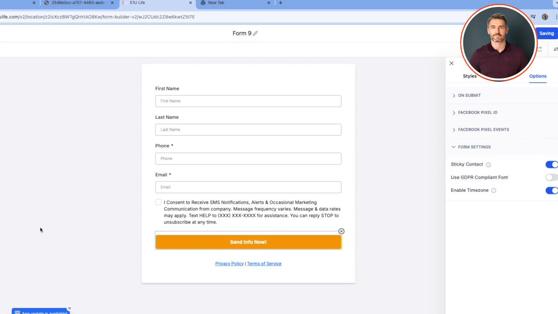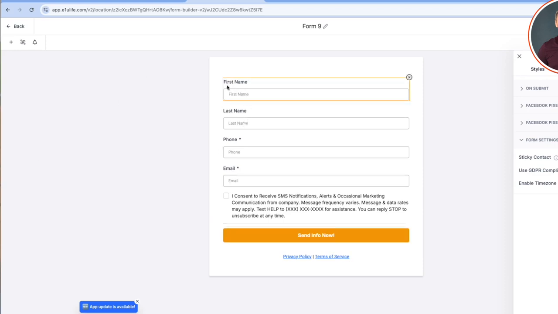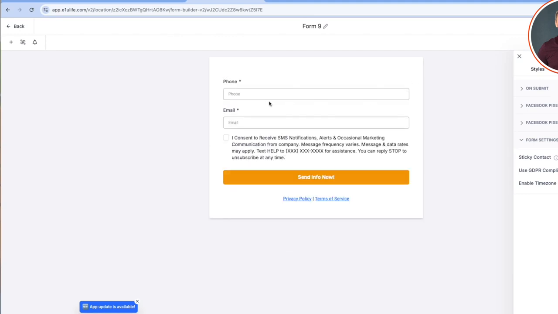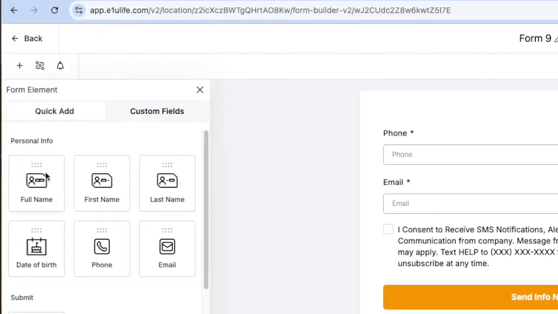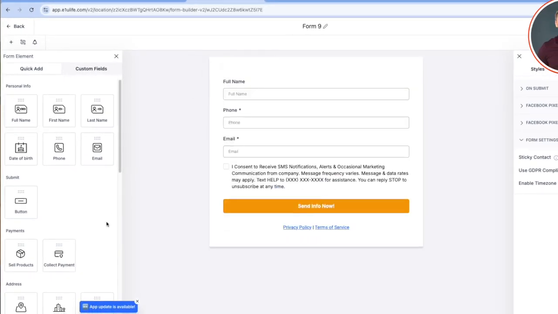So that's that part. Now, what about finishing up the form? Let's suppose I don't want first name and I don't want last name. I want something more like full name. What you do is you go to the margin and you click on the plus sign. You click on the plus sign. Here's what you do, you just put full name, right? Oh, there you go. How easy that was. Now we've got full name.